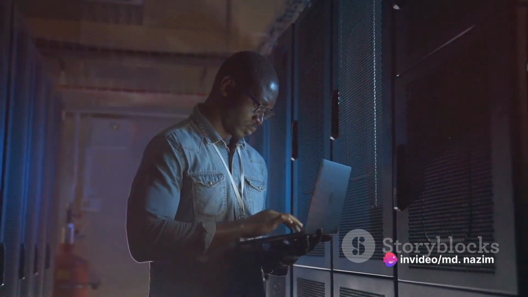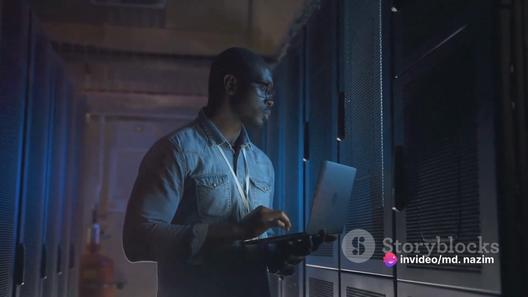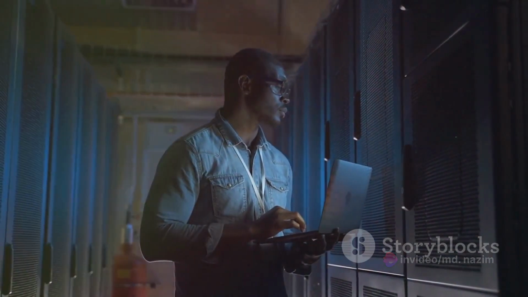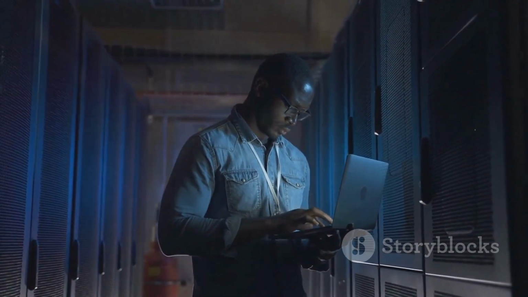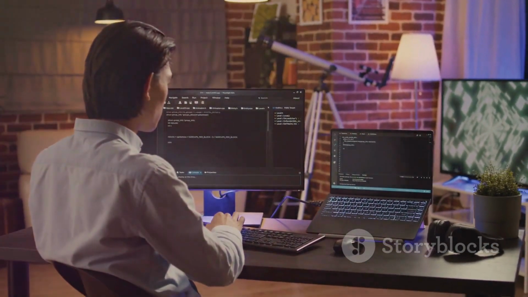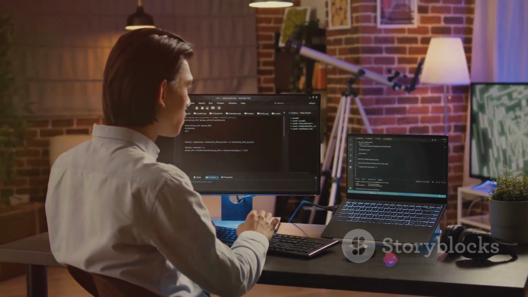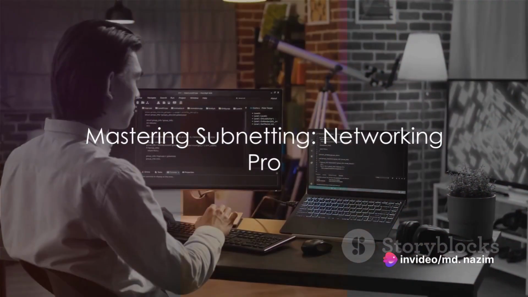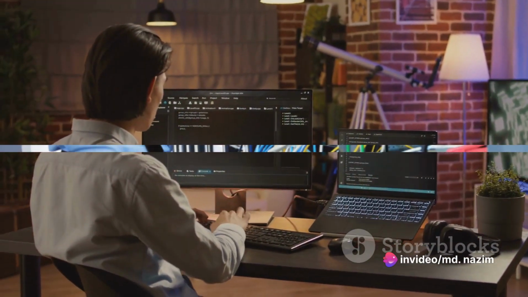Finally, a pro tip: practice makes perfect. The more you practice subnetting, the better you'll become at it. Don't be afraid to get your hands dirty and dive into some real-world subnetting scenarios. By mastering subnetting, you're well on your way to becoming a networking pro.